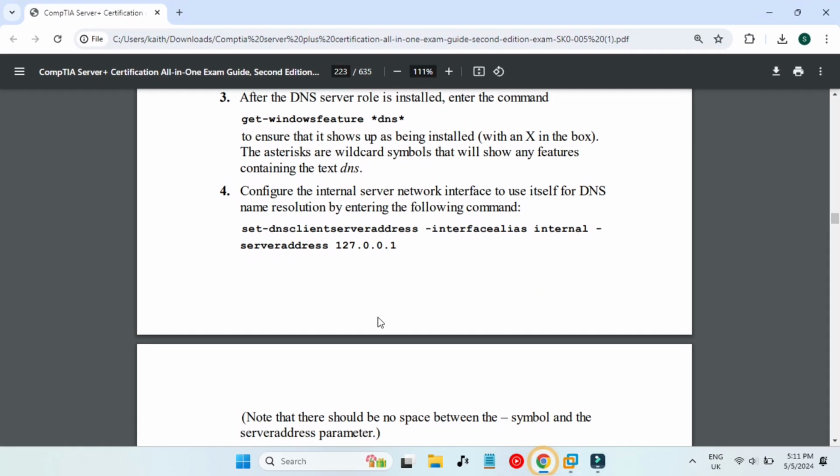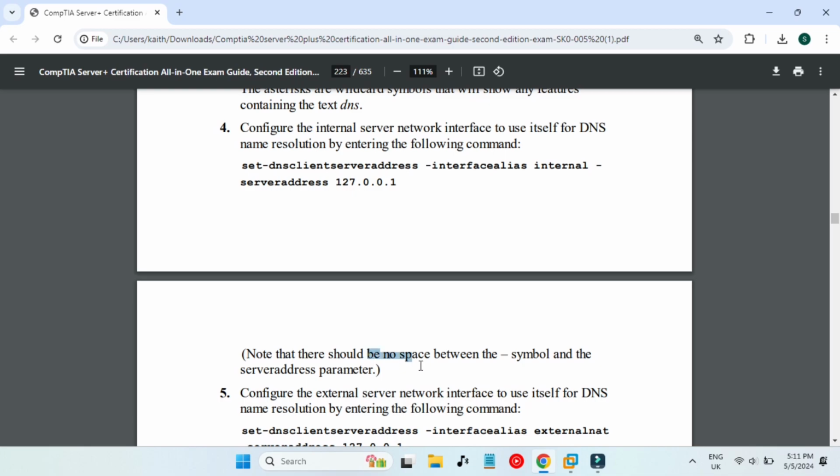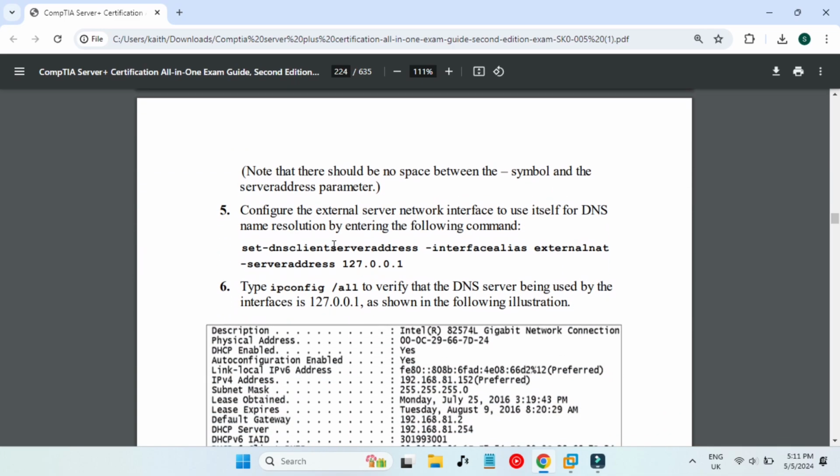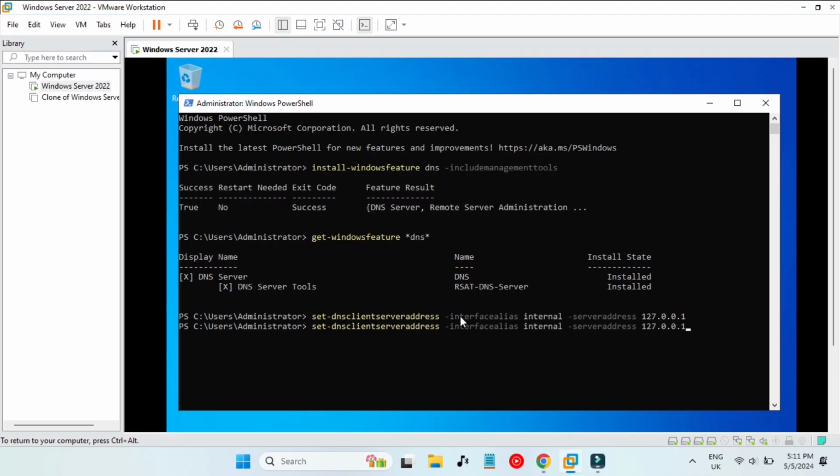Now the next step is to do the same for the external server network interface. The command will remain the same, just the name of the interface will change, which is External Net. The IP address is also the same, 127.0.0.1. Now you can use the up arrow key. When you press the up arrow key, you will get the same command, and now we can change the name only. So the interface alias is External Net.